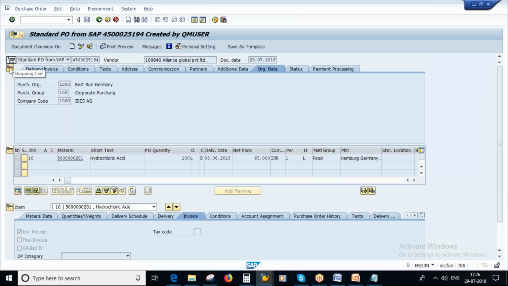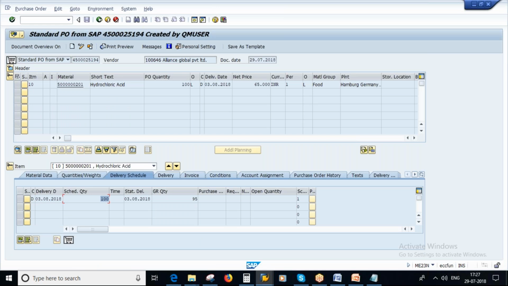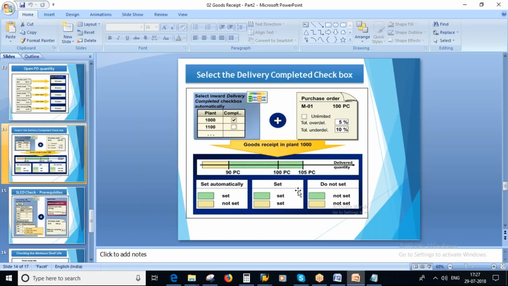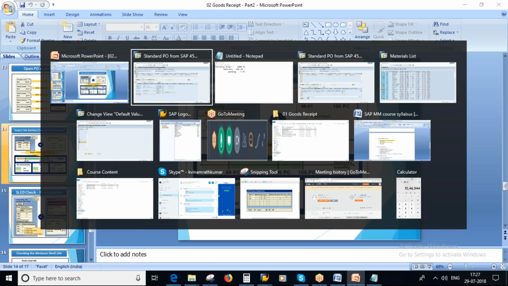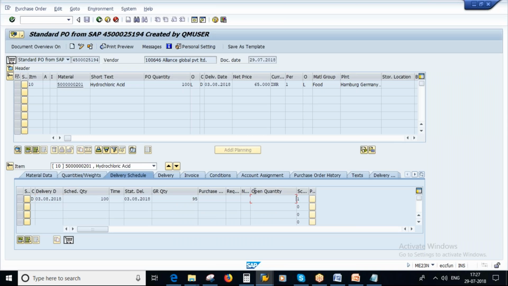You go to the PO. Now, if you go to the delivery schedule, see, the total quantity was 100. The vendor delivered 95. So the open... oh, the system has closed it. I'll tell you why the system closed it. The delivery completed indicator was already set by the system, because the quantity is within the delivery percentage. So the system automatically activated the delivery completed indicator. As it is activated, the open quantity is now 0.